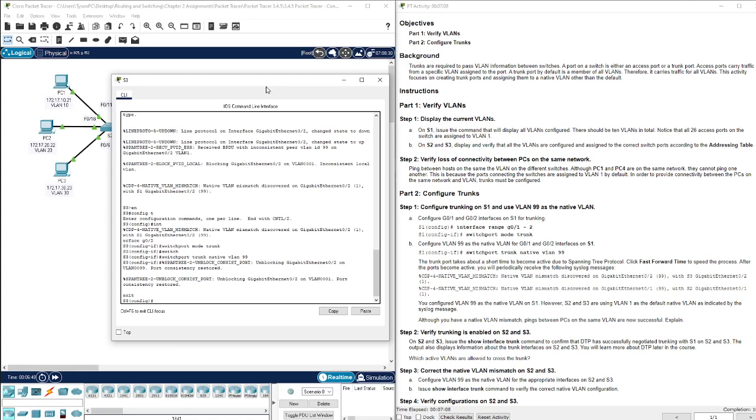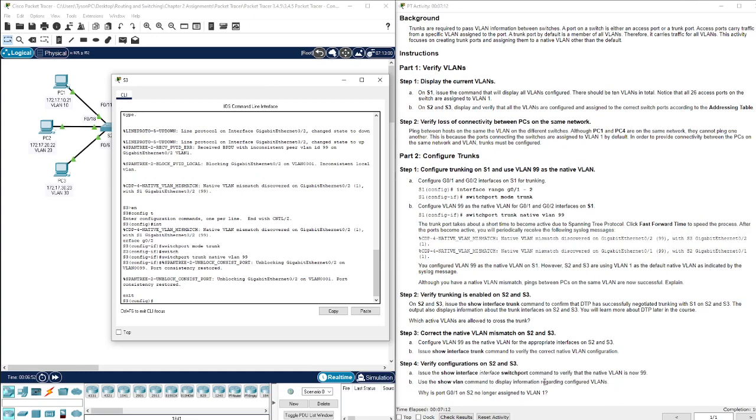3.4.5. Did an easy job of configuring those trunks. See, we got 100%. You should be able to go ahead and ping and get all the inconsistencies cleared up.